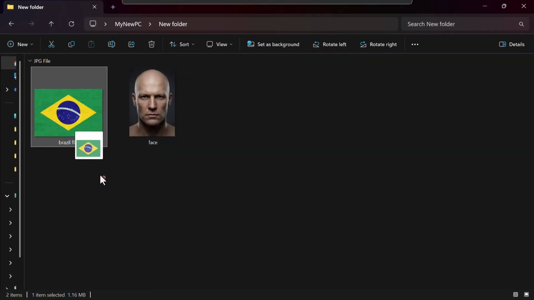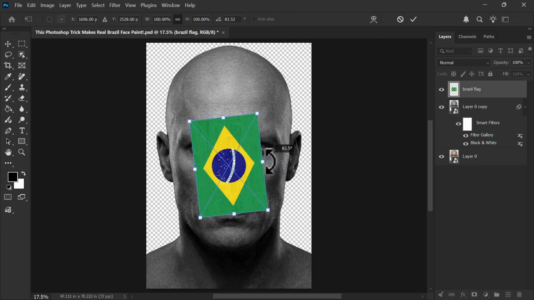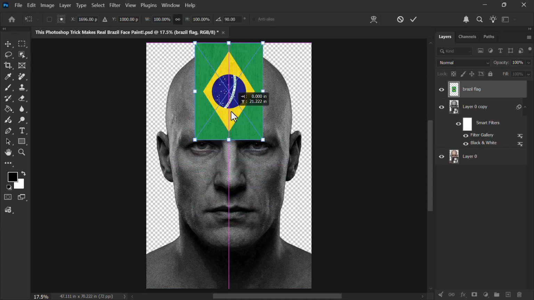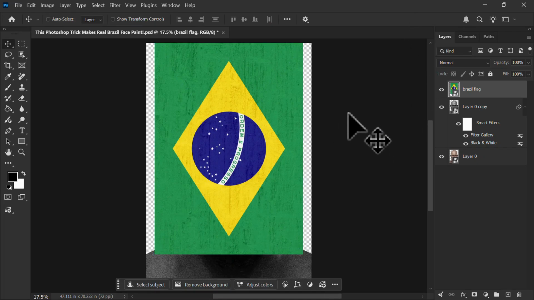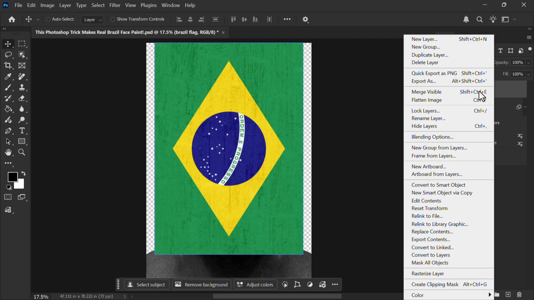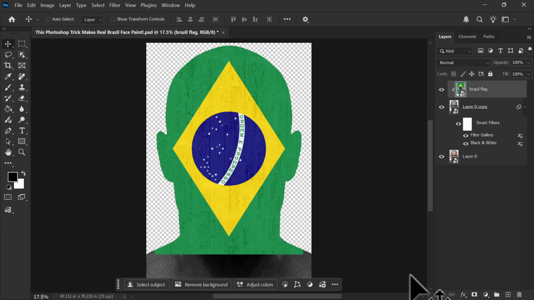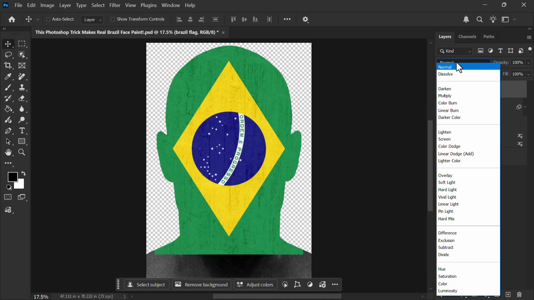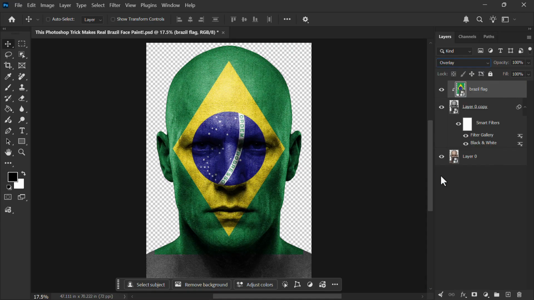Now open the Brazil flag image and place it over the face. Right click on the flag layer and select create clipping mask. Then go to blending mode and change it to overlay.